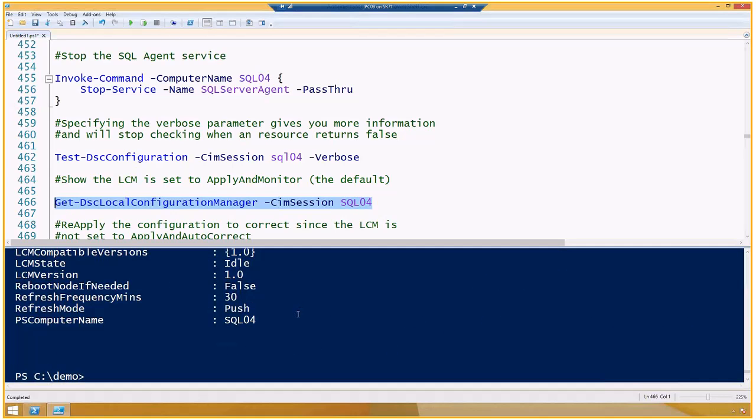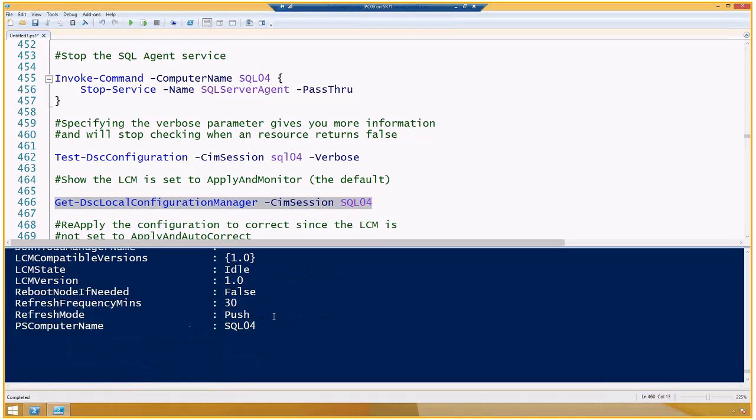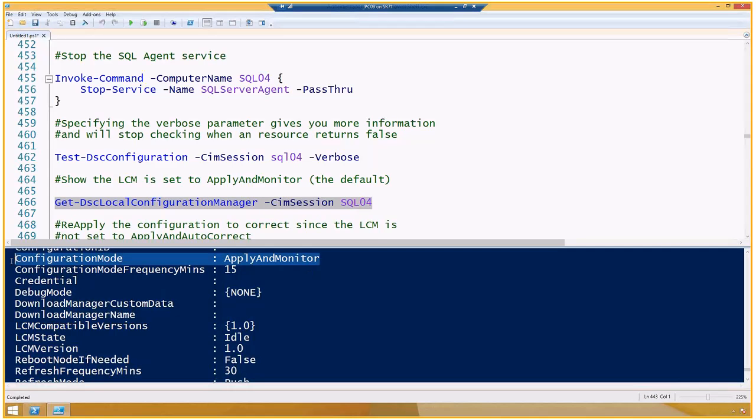So something else I want you to notice is the configuration mode. There's 3 different configuration modes for DSC. You have apply, which is to apply it one time, never check anything, that's it, one time only. Apply and monitor, which is the default, which applies it one time and then it monitors it. And it'll check the configuration every 15 minutes. Because there's a couple of different times here, but this is the one, the 15 minutes.